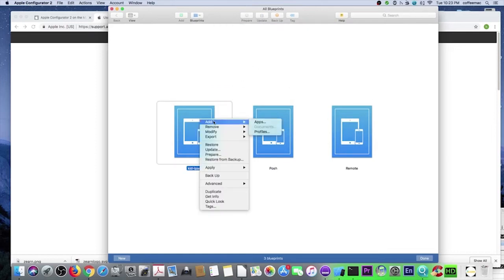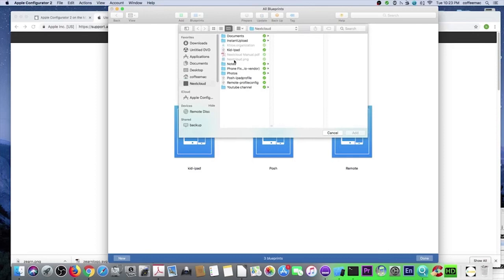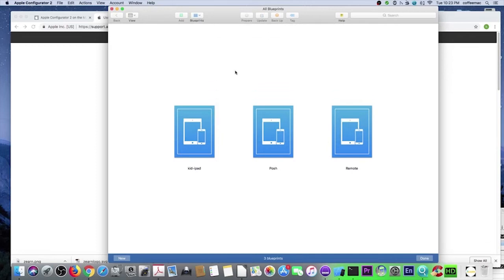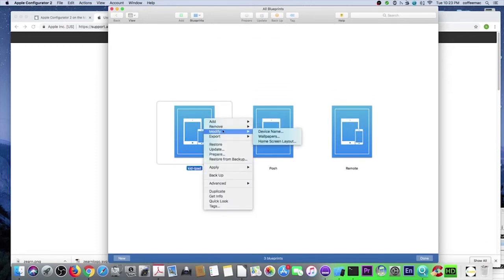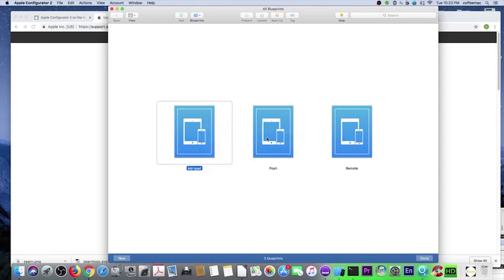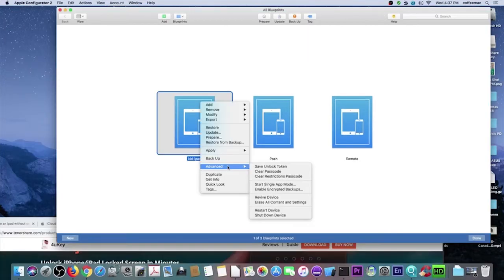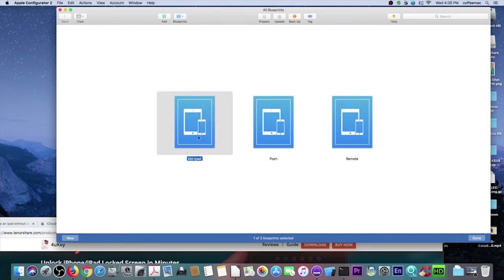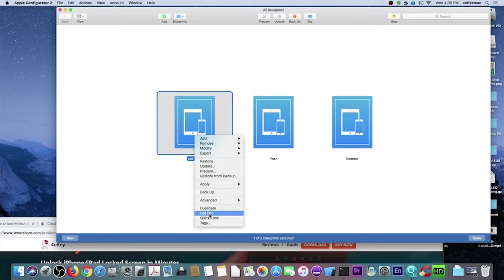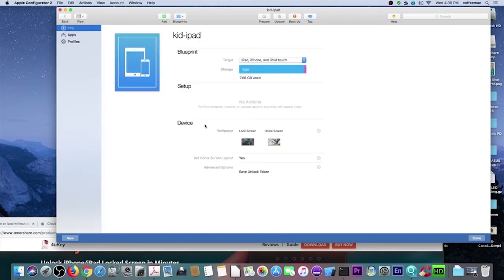Now right click again and hit Profiles, and we are going to add the profile. We're going back to modify our wallpapers. Hit Apply. So also in this part, you want to go down to Advanced and hit Save Unlock Token. And if you want to see exactly what changes your profile is going to make, you right click and go to Get Info, and here we go.